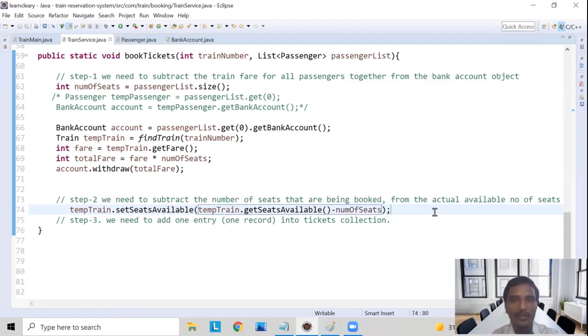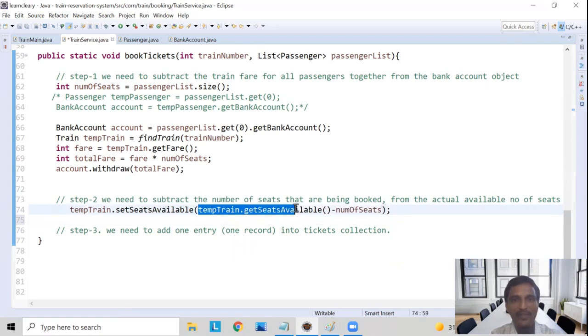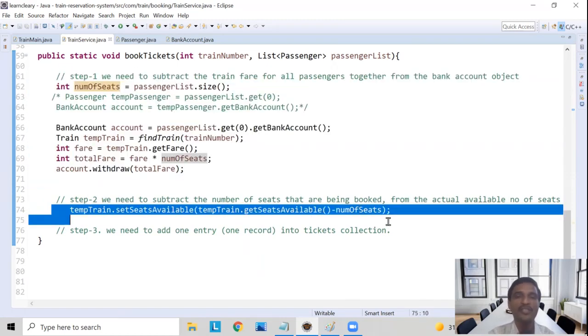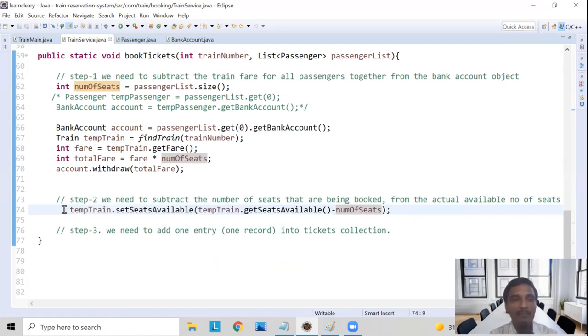In this particular statement, this portion will give us the existing seats available for this temporary train. This temporary train is the object that we are finding using this particular train number. So we get, for example, 100, and minus the number of seats. In our example case, we are considering 3 passengers. Therefore, it will be 3 seats. So then this will set it to 97, something like that. So that is step number 2. We have deducted the balance, the payment has been done, and the seat availability has been blocked. So this is kind of blocking seats. And finally, we need to add one entry into the tickets collection or the tickets database.